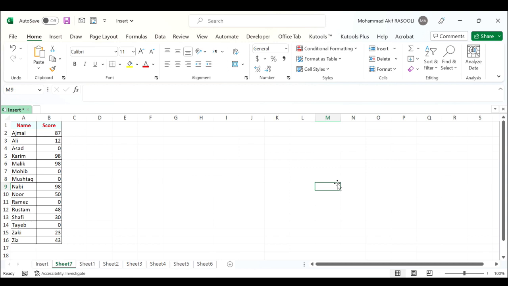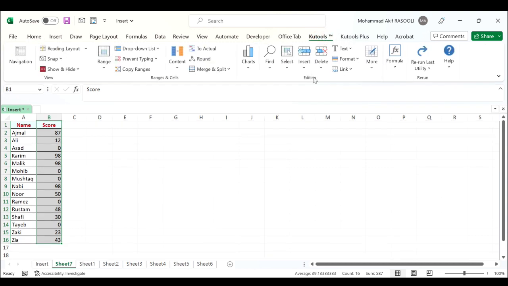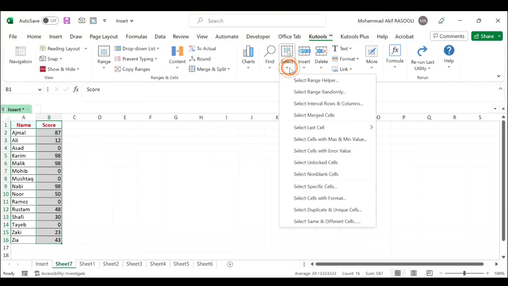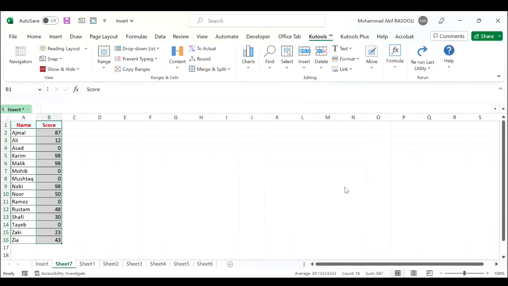Select the list you want to find out the specific cells from. Then click the Kutools tab. In the editing group, click the select drop-down list and click on select the specific cells.